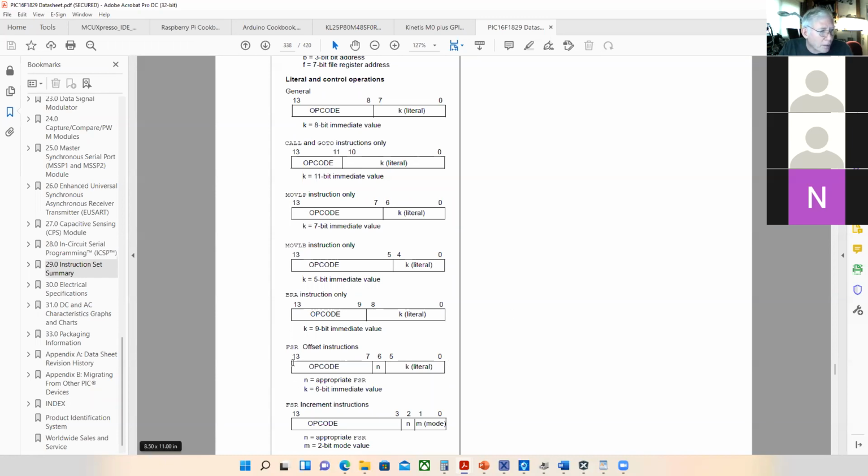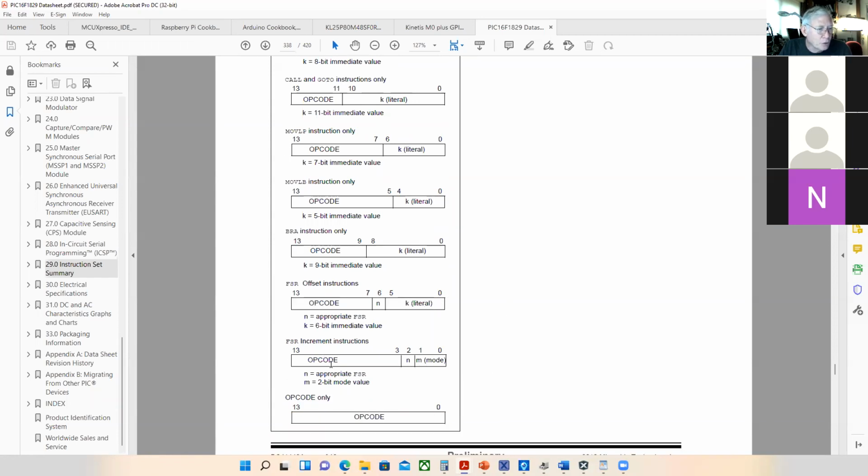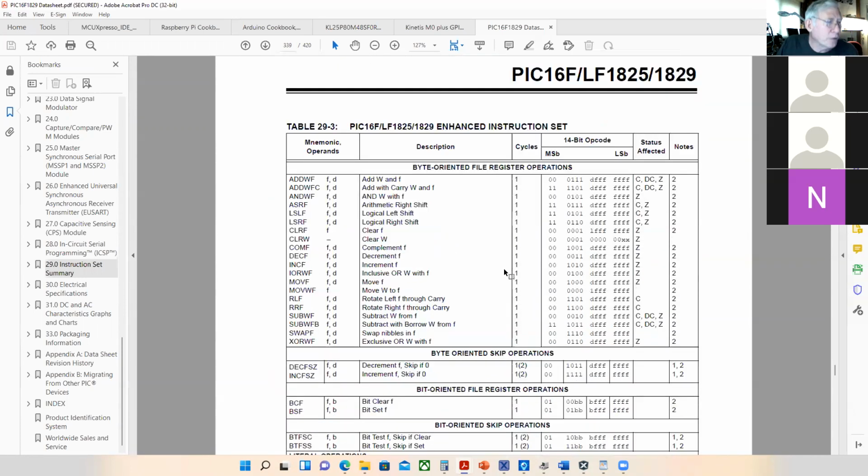And then we have these two that are associated with file select register offsets. When you do indirect addressing, you can include a literal offset, and then you can also include an increment if you want. These are basically used by the C language compiler. We're not going to use these formats of instructions. And finally, there are a few instructions where there's just an opcode and no operands or anything else. Okay, so here are the instructions.